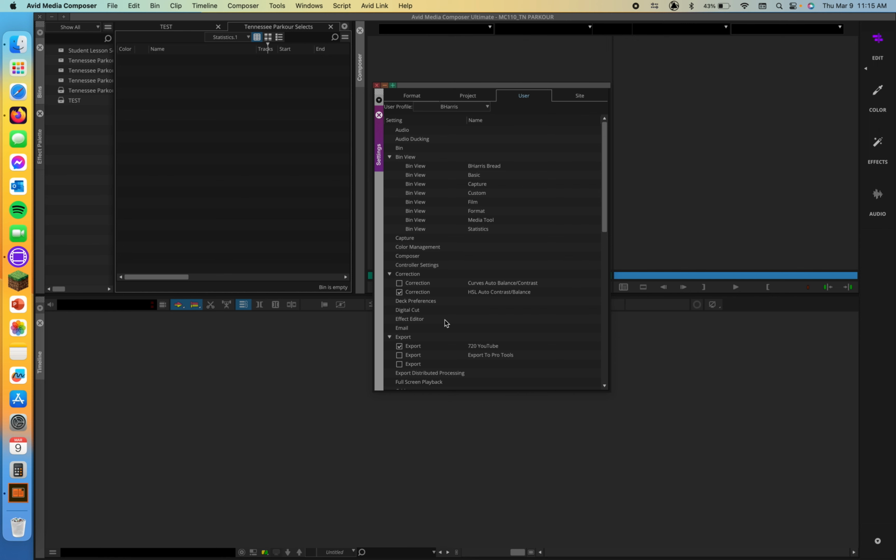Okay, second thing to note is if you're working on a system connected to the Avid Nexus, ask your system administrator which of the two shared user profile type options you should use. So you need to make sure that you're staying in accordance with where you're working.